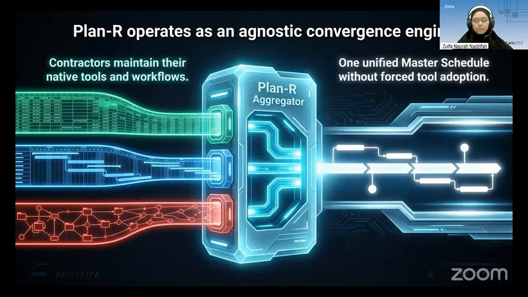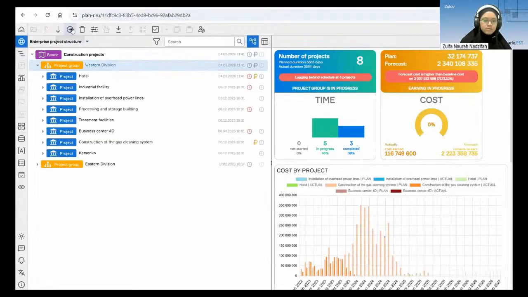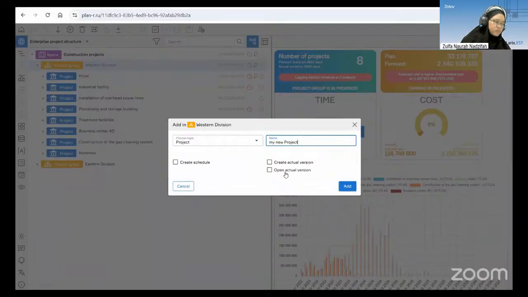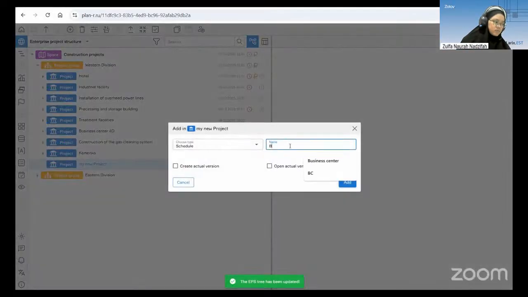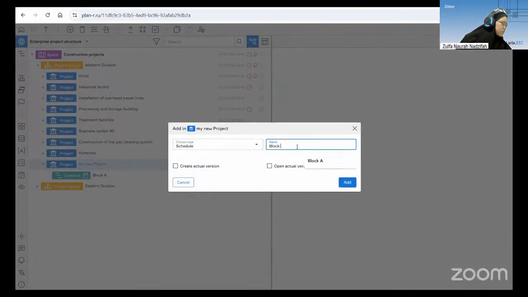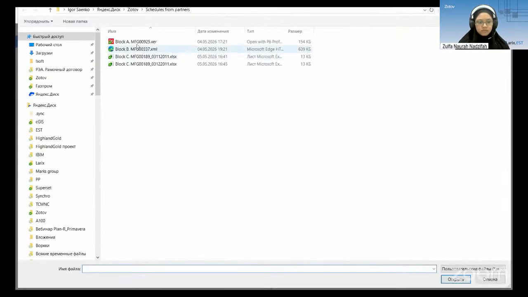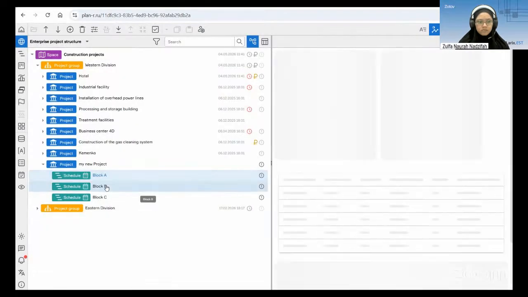For example, one contractor sends you a schedule every week in Excel, another in MS Project, and a third one in Primavera. Let's create a project and separate schedules for each contractor. Next, we import all the schedules. First, Primavera and MS Project.